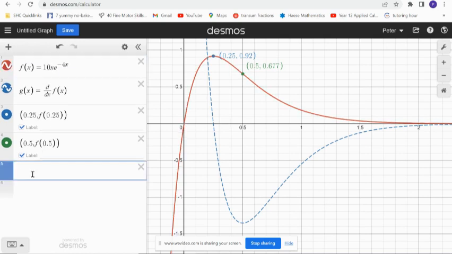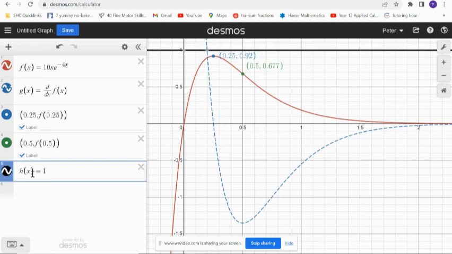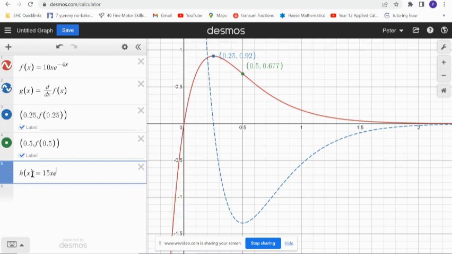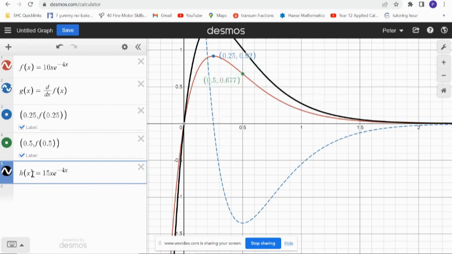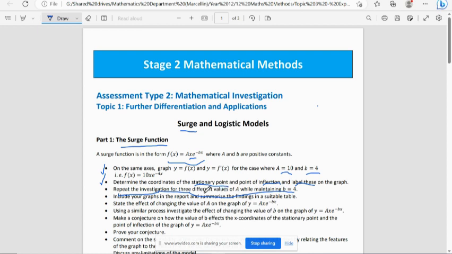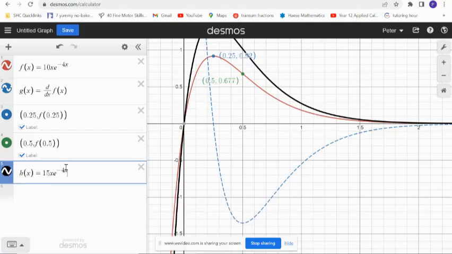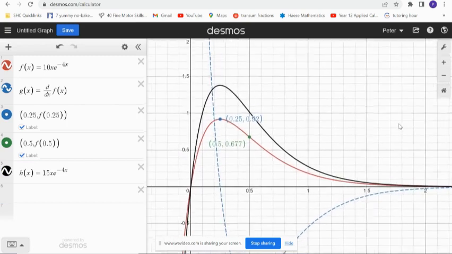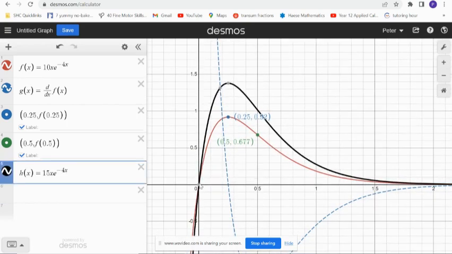Let's put in another one. Let's call a different function. We'll call it h of x equals, let's change it to 15 maybe. 15 x e to the minus 4x. So remember, if you go back to the instructions, it says 3 different values of A, but keep B as 4. So I'm keeping B as 4, but I've changed A to be 15. All right, now I need to do the same thing. I need to mark in those key points. Just note that it still goes through the origin.